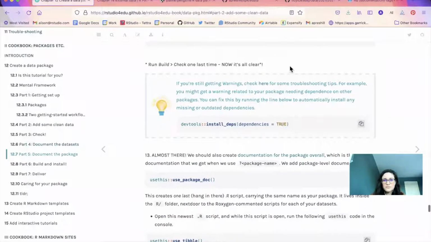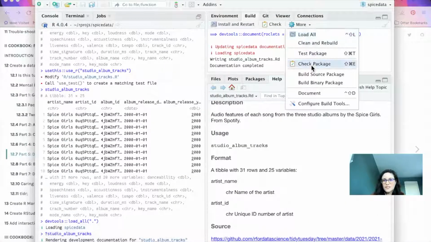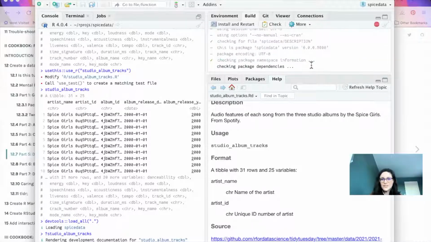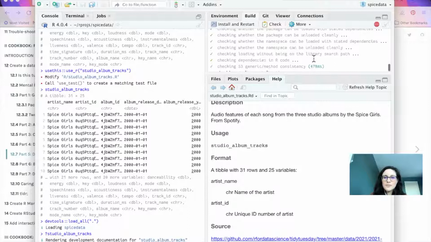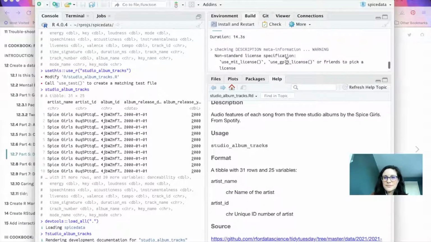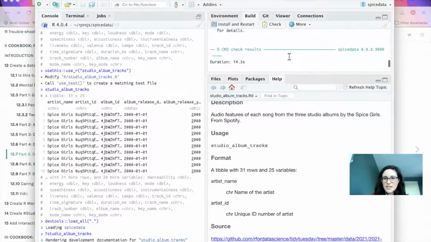Let's check all again. If we check the package now, it shouldn't give us a warning anymore about the fact that I have undocumented things. Please, no warnings. Darn, one warning. Oh, it looks like I've used a non-standard license specification.